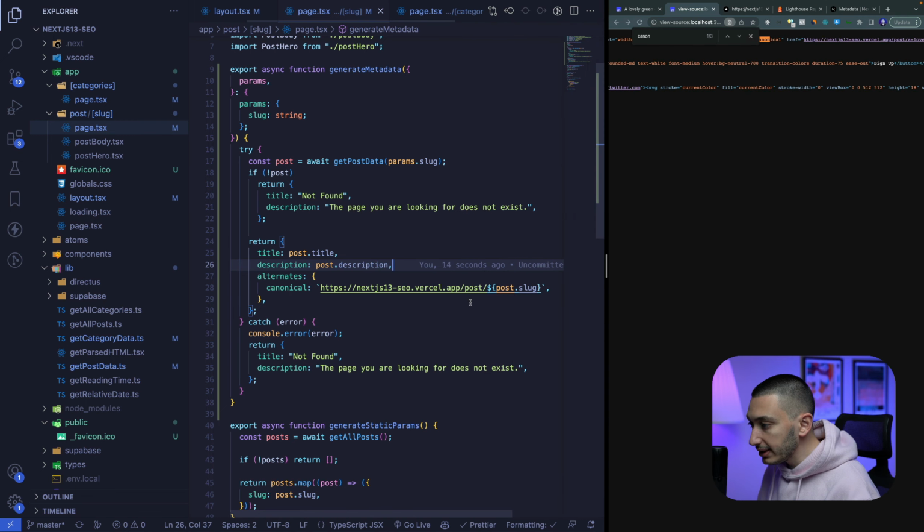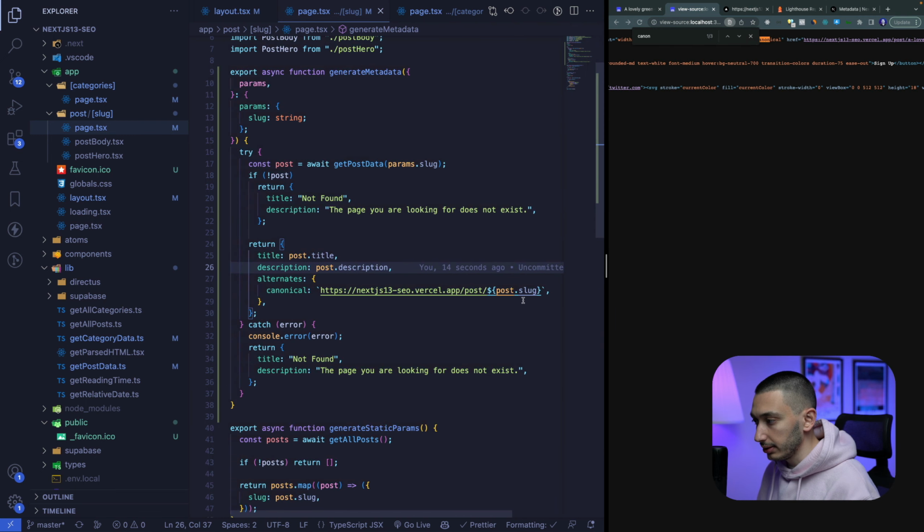We created this canonical URL like this because it needs to be absolute URL. You cannot use just your slug in here. But there's a better way to create this canonical URL as absolute URL. You don't need to use this URL in every canonical you define.